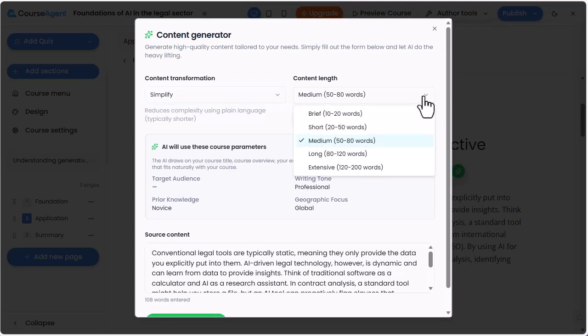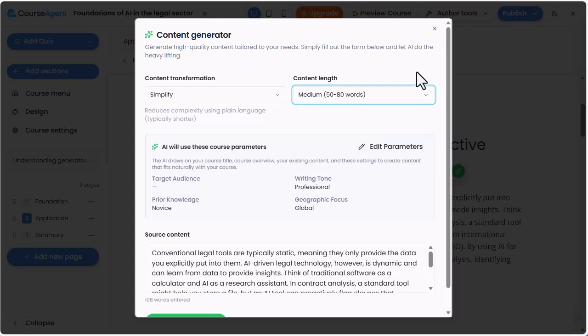Content length, 5 bands, from brief through to extensive. Pick the band that fits the slot the text needs to fill. CourseAgent will land inside that range, not a hard cap, a target.